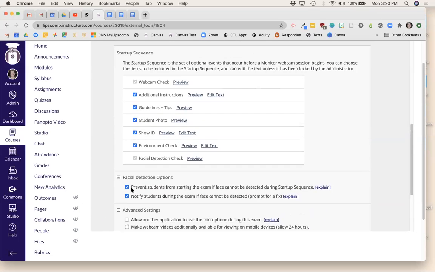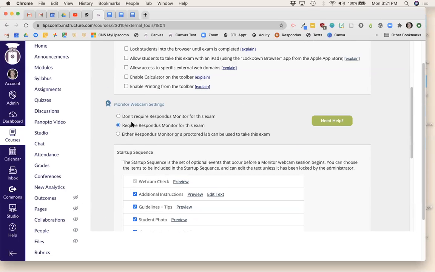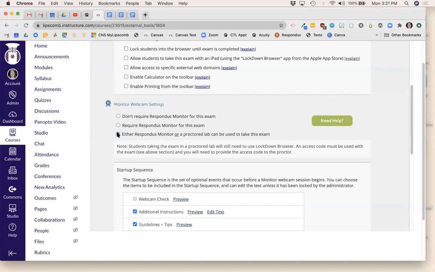Okay, the other piece I'm going to come back to is the option to use either Respondus Monitor or a proctored lab to take the exam. This would be a situation where, let's say you have cohorted your class and half of your class will be in person taking an exam with you and half the class will be taking the exam remotely. Then you could select this option.